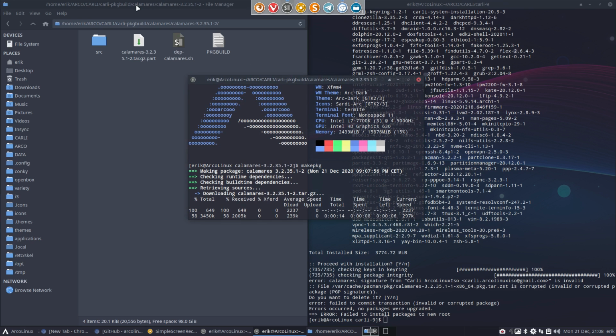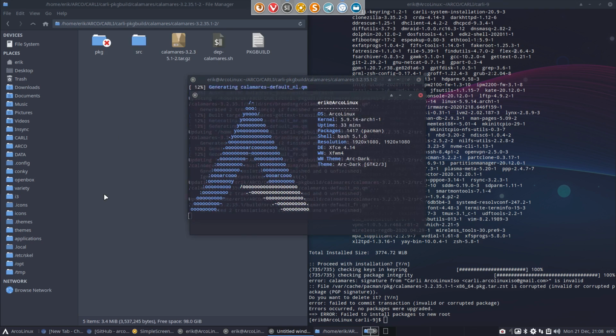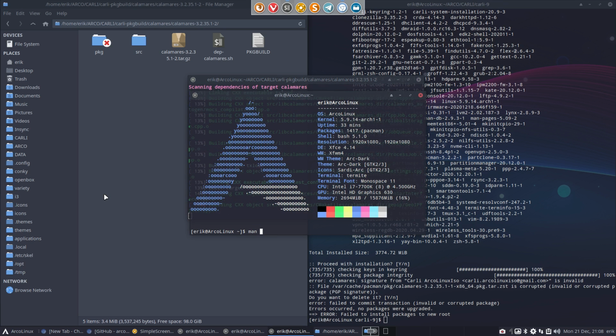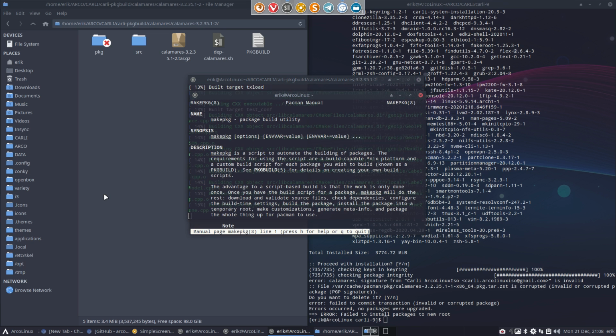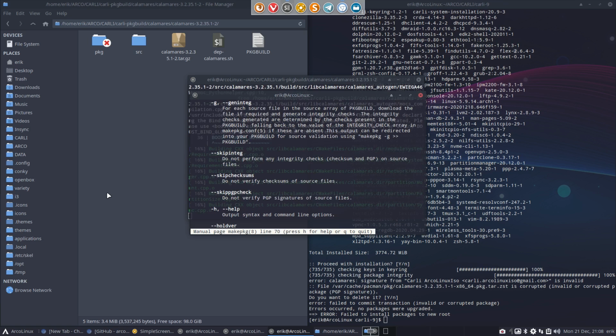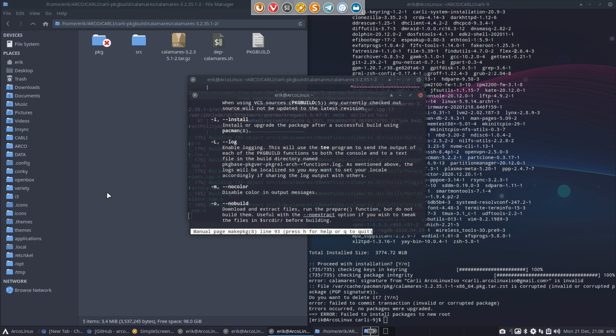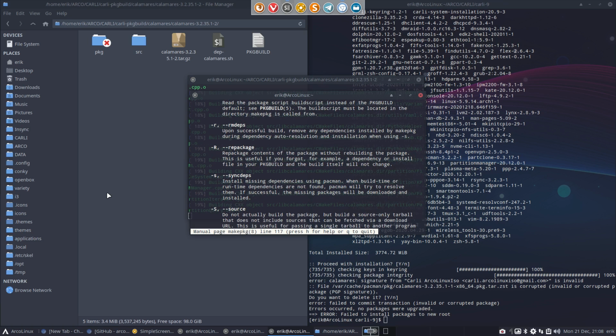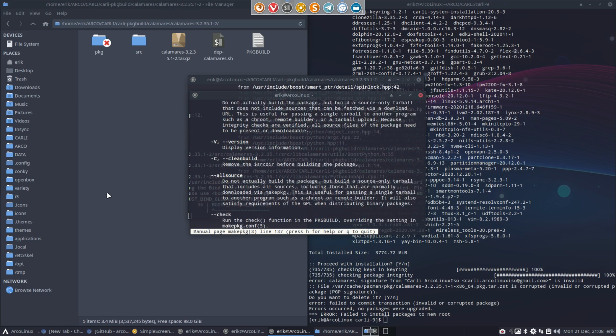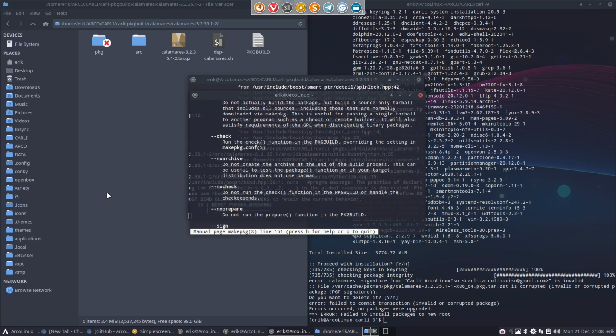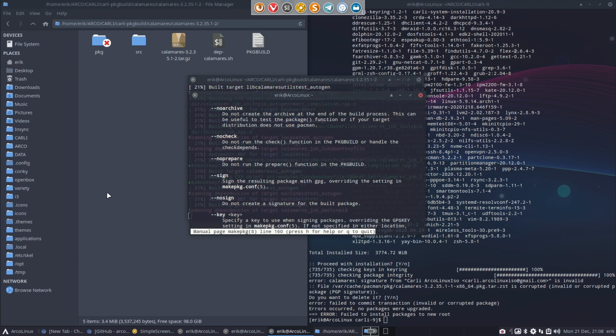But we're set, eh? Ooh, I forgot again to sign it. Let's have a look at the make package. There is a possibility to sign with an S or something, I believe. Let's have a look. Sync deps, install missing dependencies. Nope, that's not it. Also interesting, but here, sign it is. Dash dash sign, sign the resulting package with GPG, overriding the setting in makepkg.conf. So this thing I could do instead of the GPG detach sign.